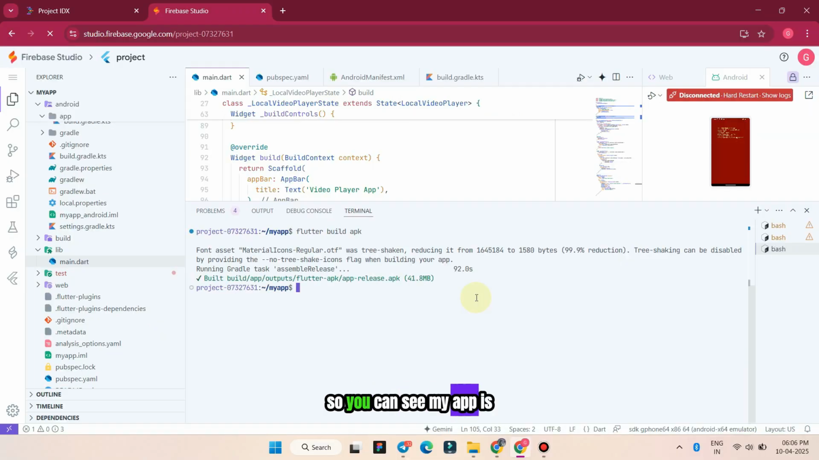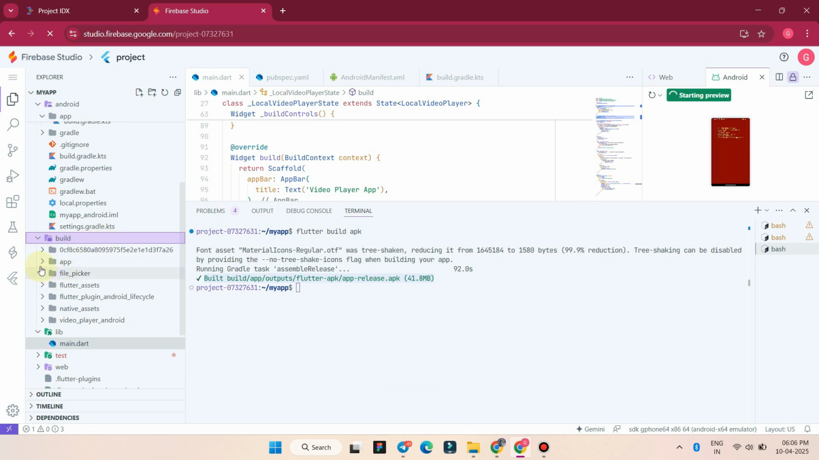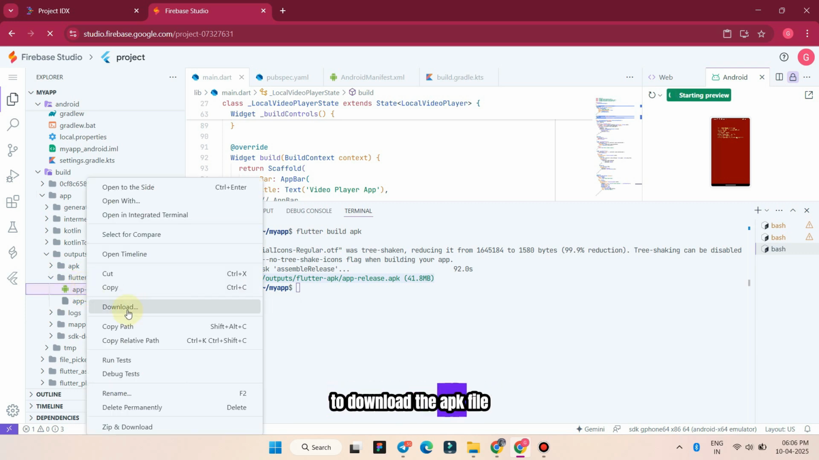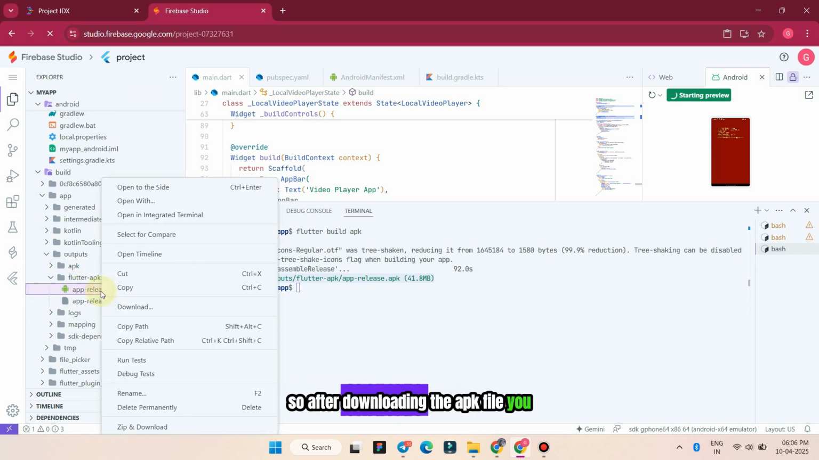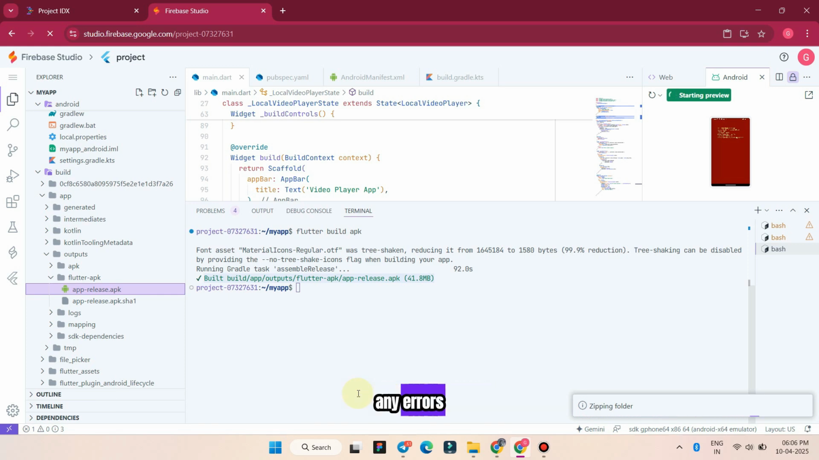You can see my app is successfully built, and the size of the app is 41 MB. So you have to reload your emulator. The output will be present in the build folder, app, outputs, flutter-apk, and then release APK. So you have to download the APK file. After downloading the APK file, you have to install it on your mobile, and then check for any errors.